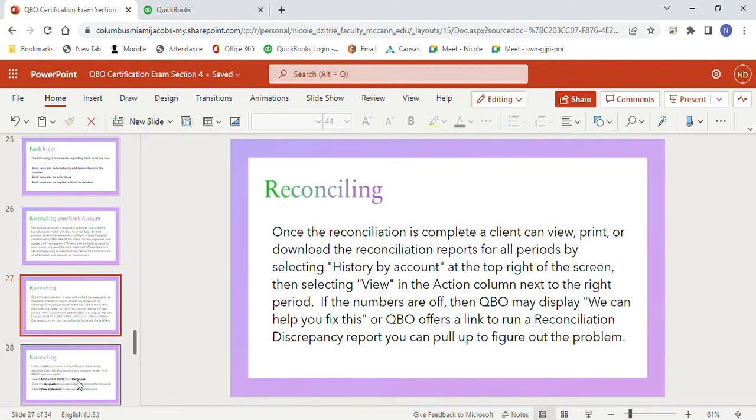So reconciling. Once the reconciliation is complete, a client can view, print, or download the reconciliation report for all periods by selecting History by Account. Again, that's something you could see if you look back at those chapters I did. And we went to History by Account when we wanted to save that reconciliation report, okay? And that would be found at the top right of the screen as soon as you finished reconciling. And then you would select View in the Action column next to the right period. So when it says period, you go to the right date that you want to actually view it.